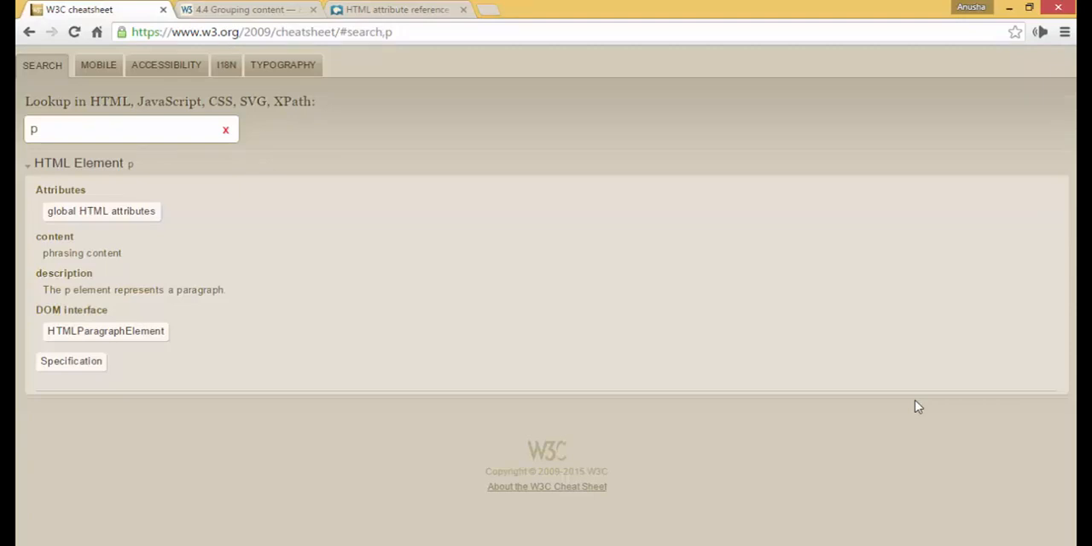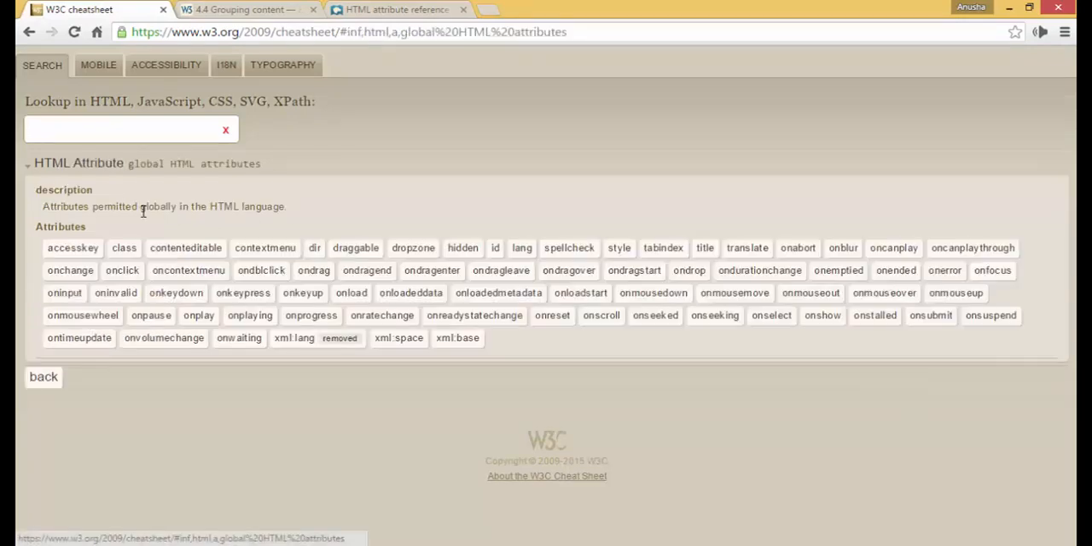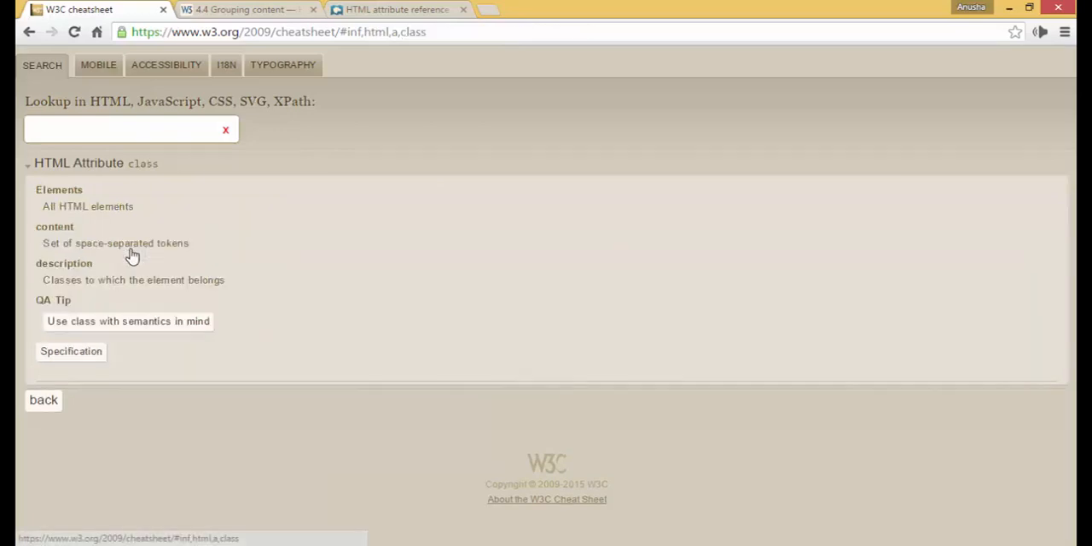Now if you want to know more about the list of global attributes, all you have to do is click on this, and it's going to take you to a list of all the global attributes. Let's look at a few that we've already learned, like the class attribute. Here under elements, it gives you the list of elements that the attribute can be applied to. Since class is a global attribute, it can obviously be applied to all elements. And we learned that multiple classes can be applied to an element if they are split by spaces.